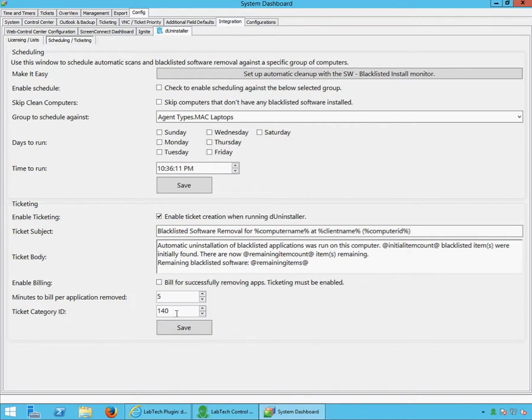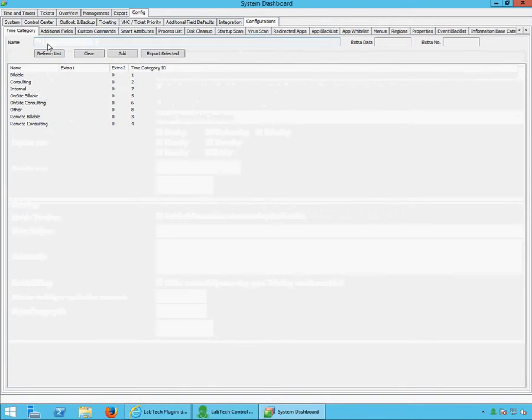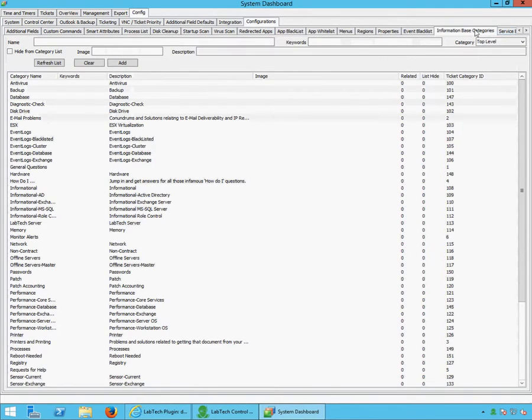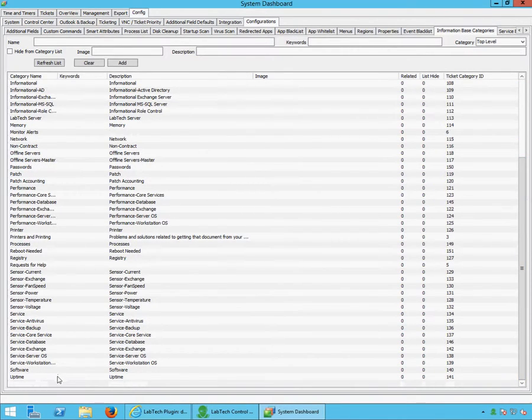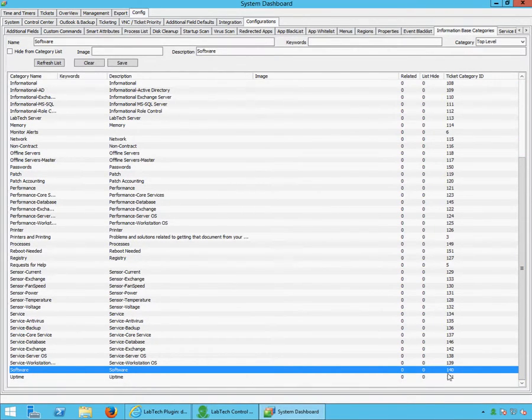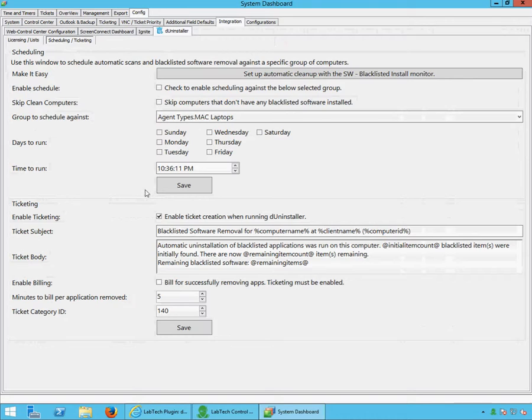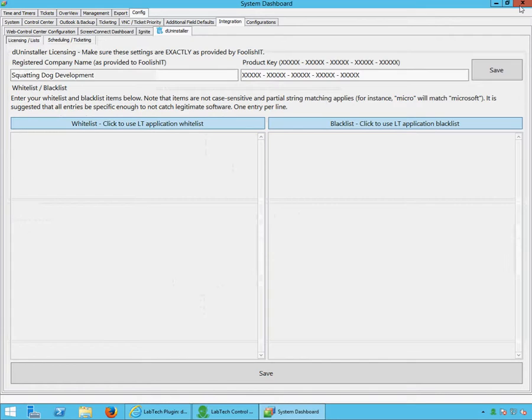Down here, your ticket category ID is set to 140. This is the default. Your ticket category ID is also known as the information-based category, and you can find that over here in configurations, information-based categories. So this is the category that your ticket is assigned to whenever a ticket is created. So you'll see it is set to 140, and 140 is software. So that means that if ticketing is enabled, when a ticket is created, it will receive that software category ID. And that's it. Nothing to save or change here. It's already ready to go. And we'll go ahead and close that out.